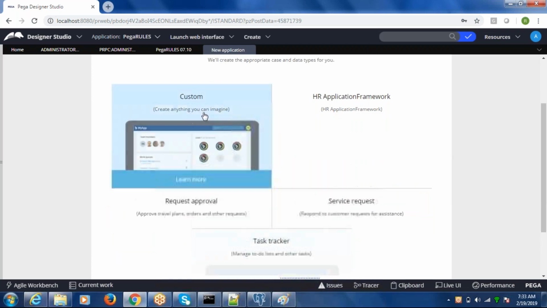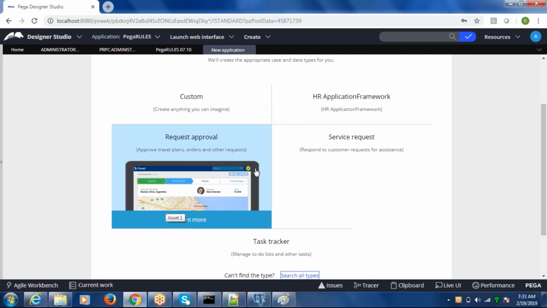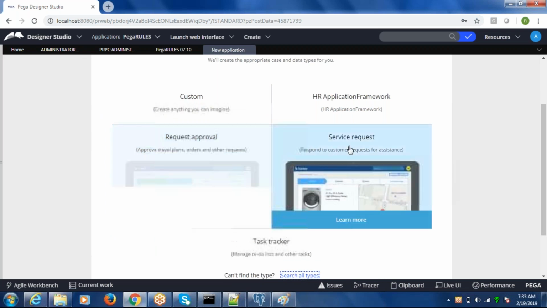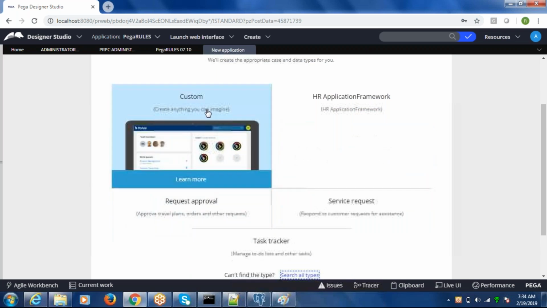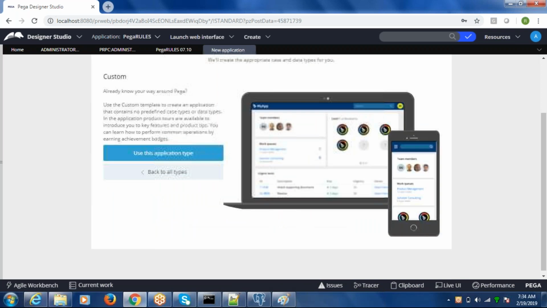All right. So here the base usage for creation of an application is defined in this way. If your application is only for approvals, you will go with this. If your application is using service requests, you will go with this. If there are some cases which you want to track, and it is just for the tracking system we are using, in that way you can go with this. So in that way these are classified. You can go for custom, for which there is no specific restriction, you can do all these three. All right. So use this application type.